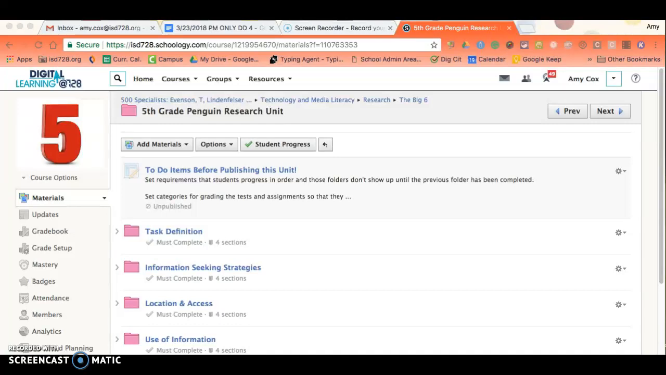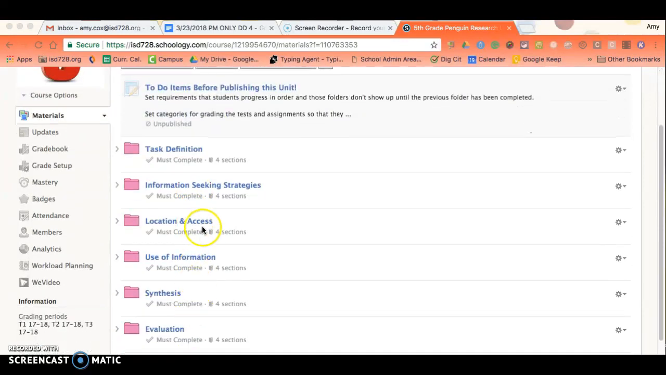All right, so I'm gone this afternoon, but I expect that fifth grade will make great progress on their Penguin Research Unit and have it completed by the end of the hour. Depending on where you are, you may need to use location and access and use of information.